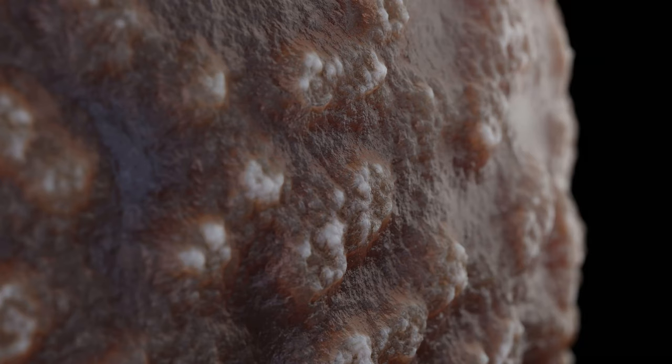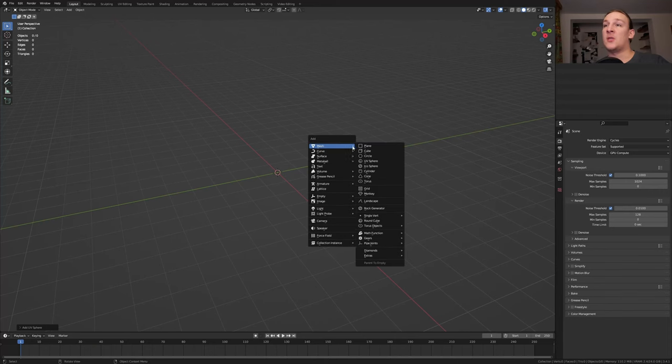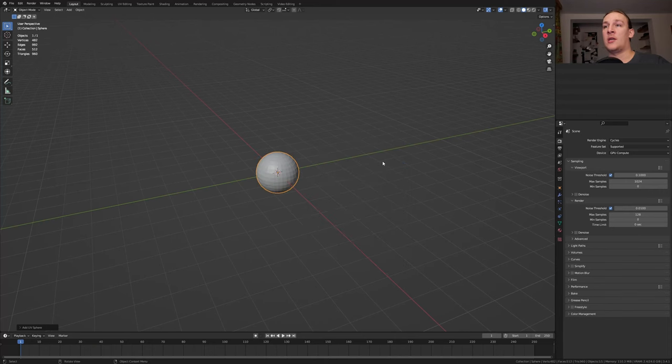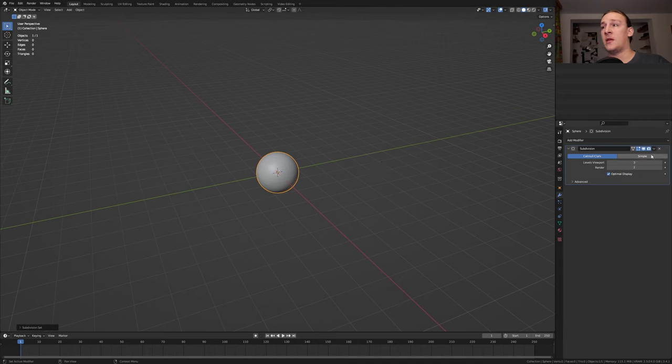Hi everyone, today I'm going to show you how I can create this alien skin shader in Blender. So let's get started. For this you can use any object you like. I'm going to add a UV sphere, press Ctrl+3, go to the modifiers and set the levels viewport and render to 6. Depending on the object you might have to use different levels. We're going to need the geometry for the displacement node.